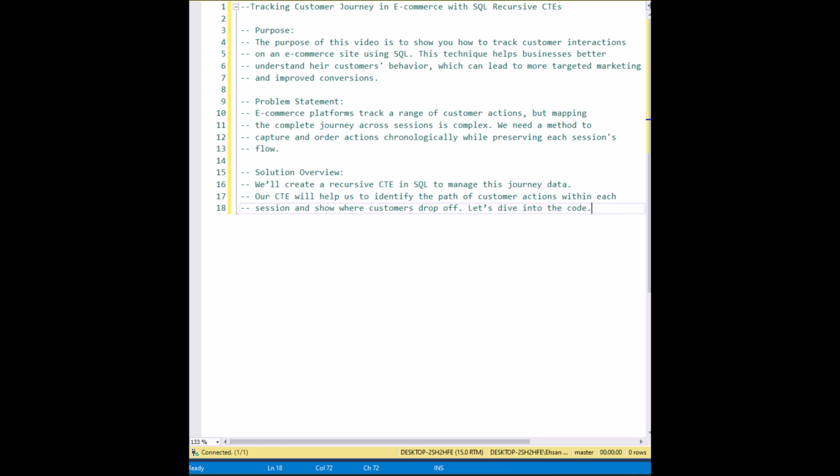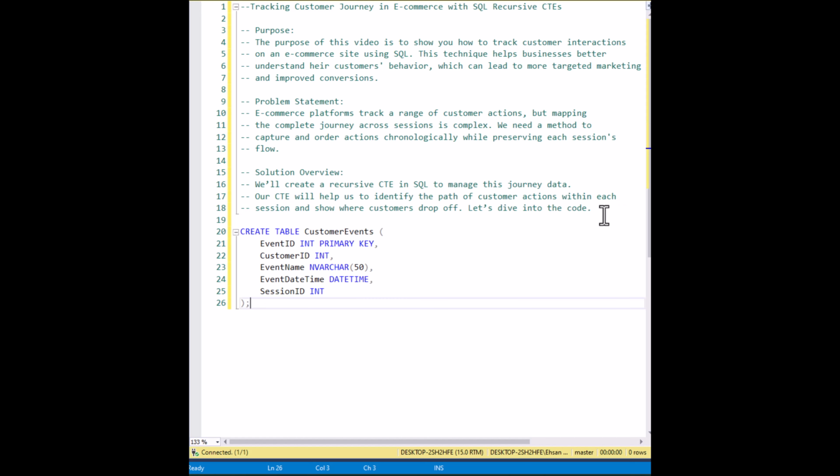First step is to create a customer events table. You can see the SQL code for creating a customer events table. It contains 5 columns: event ID, customer ID, event name, event date time, and session ID. This sets up the customer events table to record each customer action along with the session IDs and timestamps, helping us to track specific events chronologically for each session.